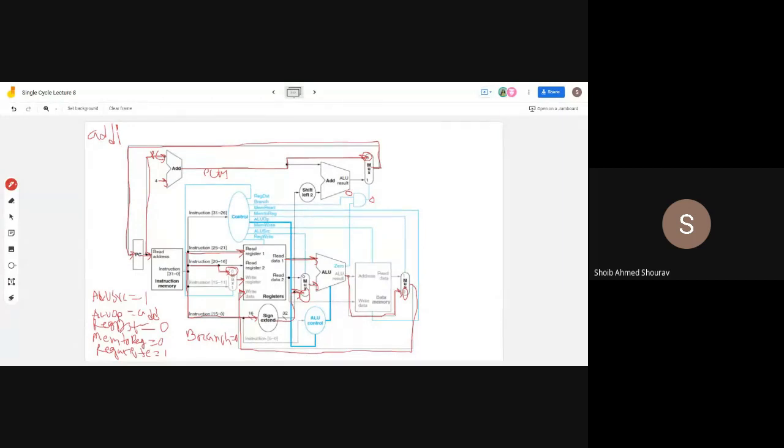I wanted to show you pipeline, but we don't have sufficient time. At least I need 40-50 minutes to explain the pipeline topic to you. This is a really big topic. In the next class test, there will be single cycle and pipelining included. Okay.